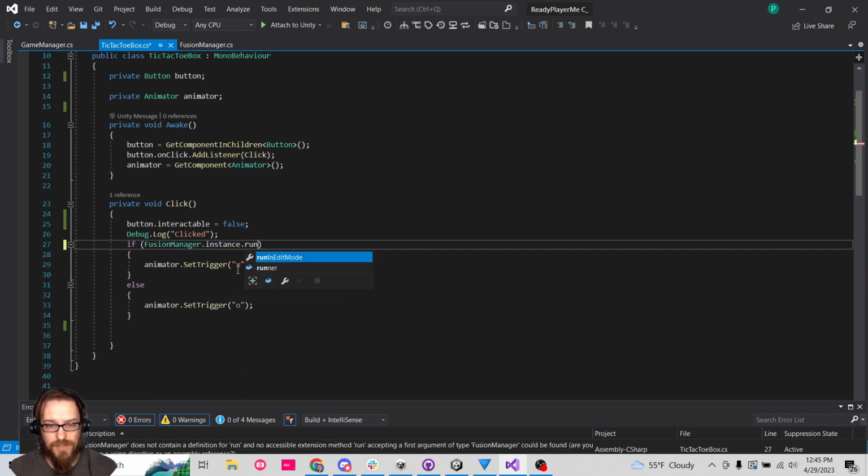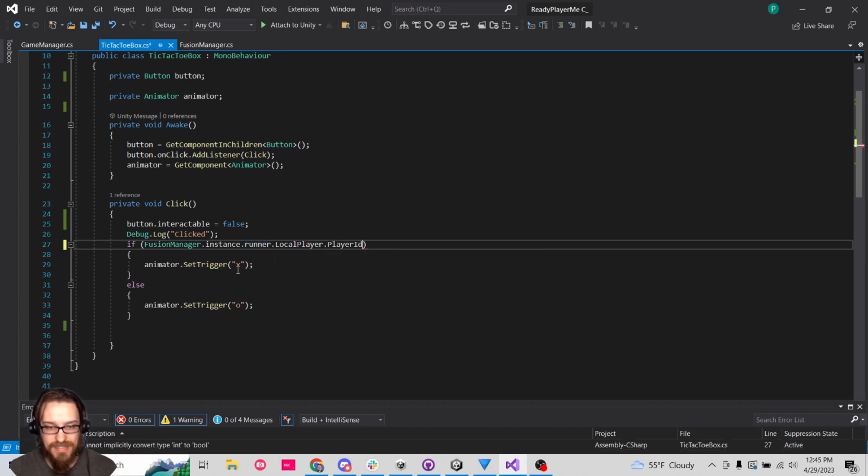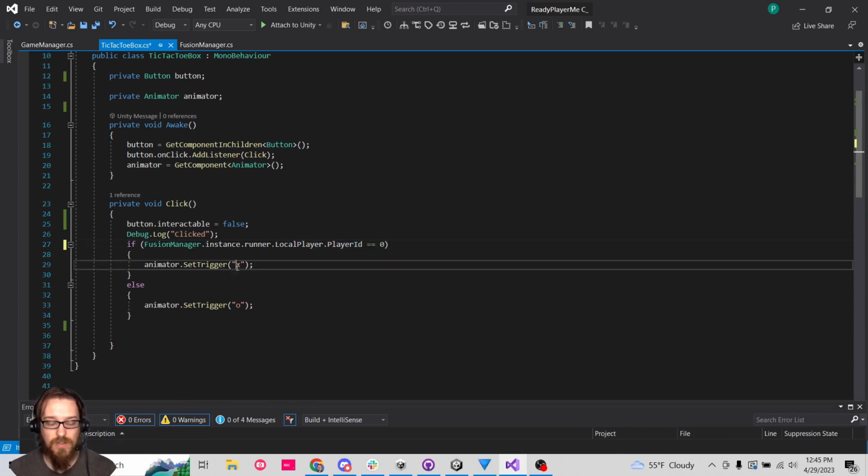So now I want to get the runner from the instance, and I want to get the local player, and I want to get the player ID. So if the player ID is 0, then we know that we are player X. Otherwise, we are player O.